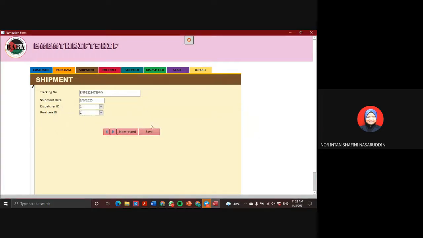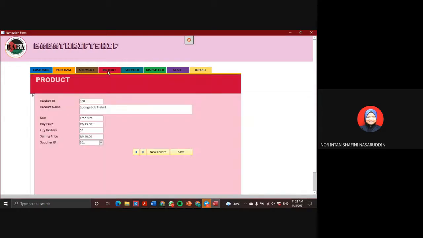You don't have a delete button. You are supposed to have a reset button. That's why you need to have the button. Okay, product. How about the product?